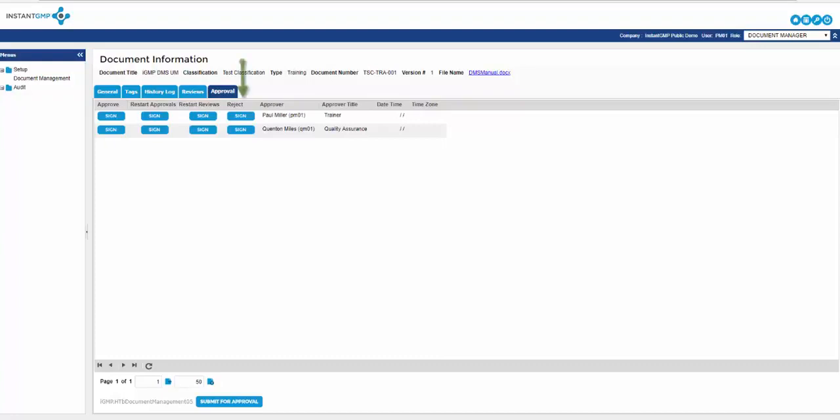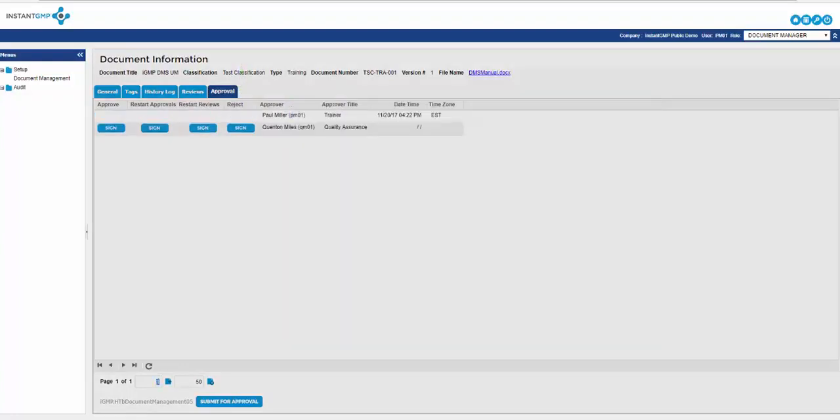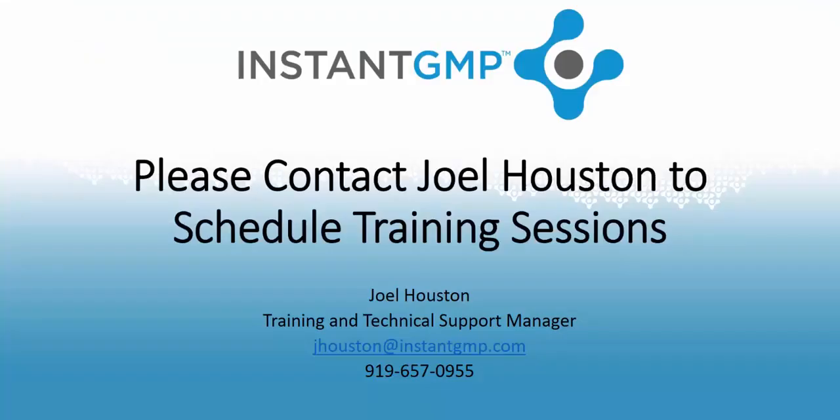If I wanted to reject a document, I would sign there. Everything looks fine, so I'll add my signature. Once the first signature is added, the document becomes locked. Okay, we've been able to add a document and go through the approval cycle.